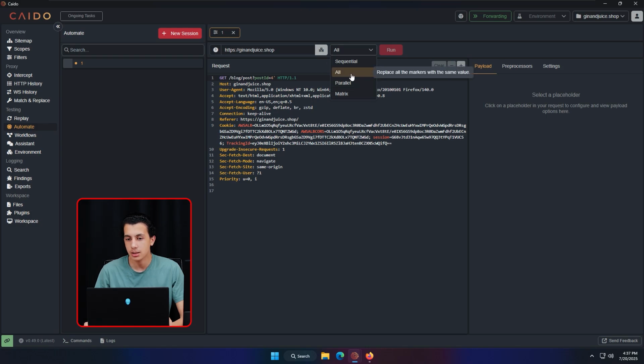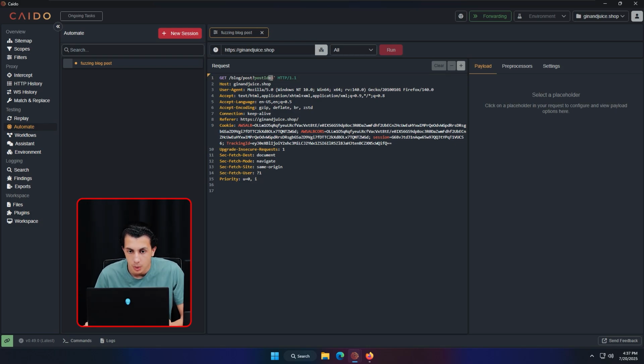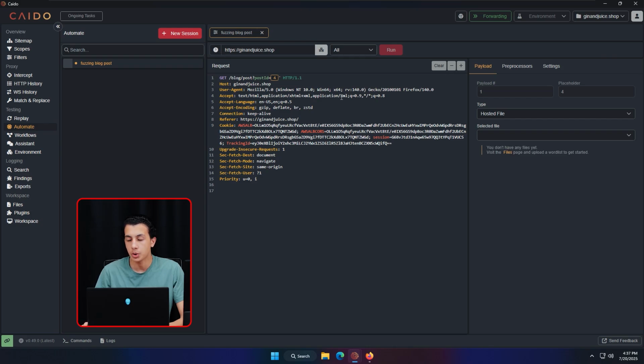But right here, I will just choose all, and this means it will replace all the placeholders I choose. So here, let's say that we are targeting, like, fuzzing blog post. Of course, no one just renames a tab like this, but I'm just telling you that you can rename it. And right here, you can select the place that you want to fuzz and click add this placeholder. By doing this, you told Caido that this is the place that I'm going to fuzz, like this is the place where I'm going to add my things.